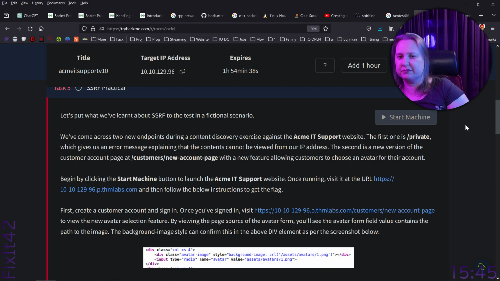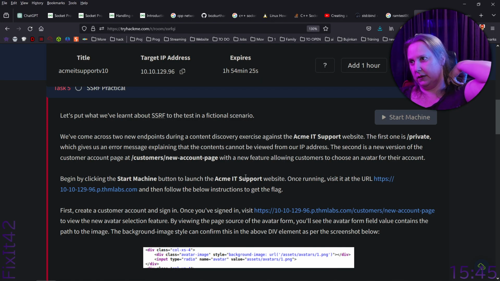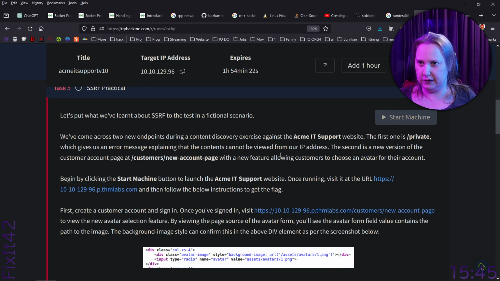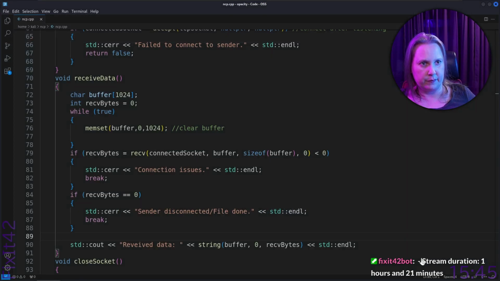Oh, I'm doing something useful today. I begin by clicking the Start Machine button. We did visit the website. We also opened that. Is it easier to open it on the other machine? Maybe I'll just switch to doing this instead.